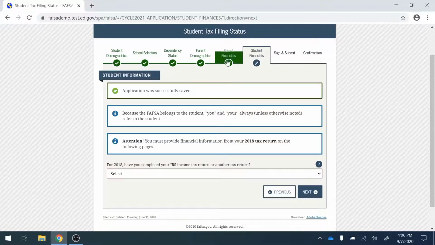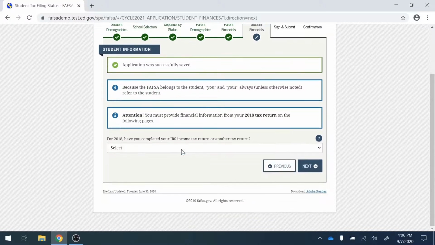But again, we finished the parent financial section. The application was successfully saved. You can use that DRT retrieval tool that can automatically pull the tax information in, or like we just did, you can manually punch in the information. If you have your return, it doesn't take that long. And we are all done there.